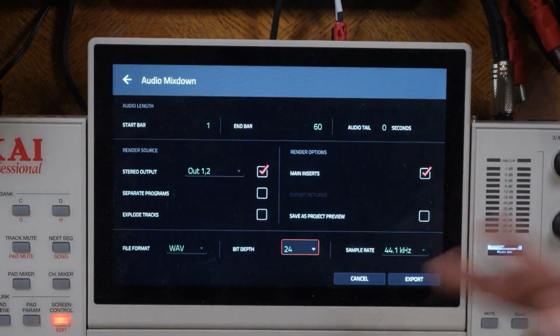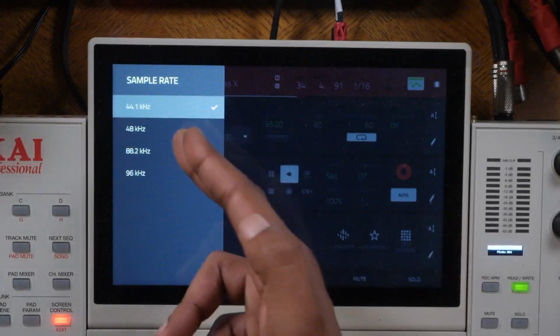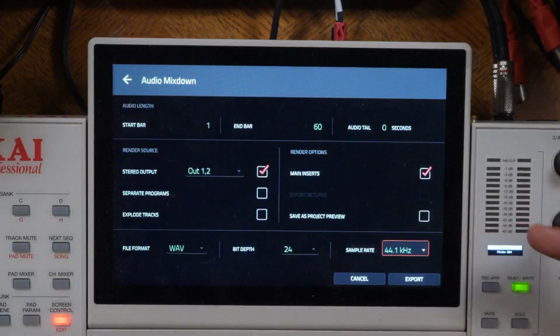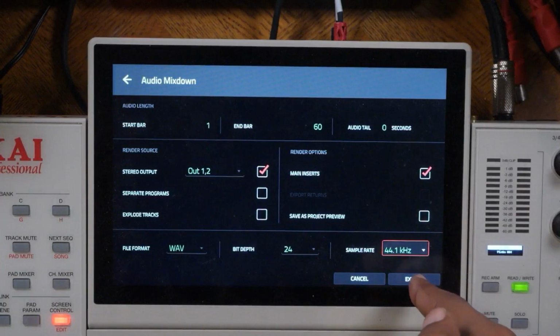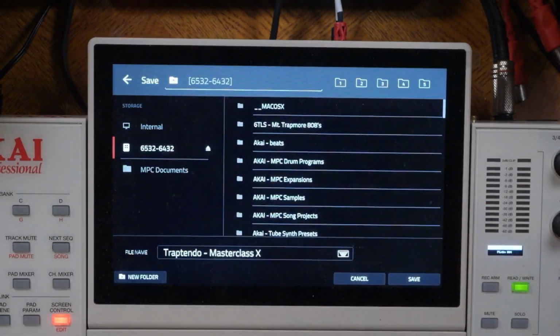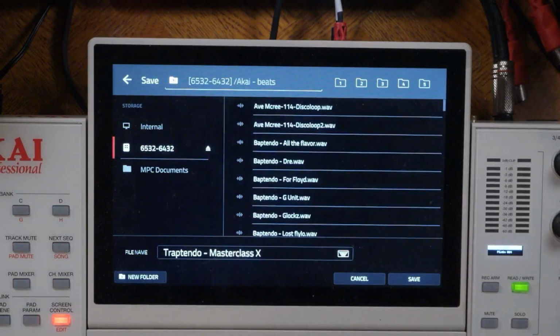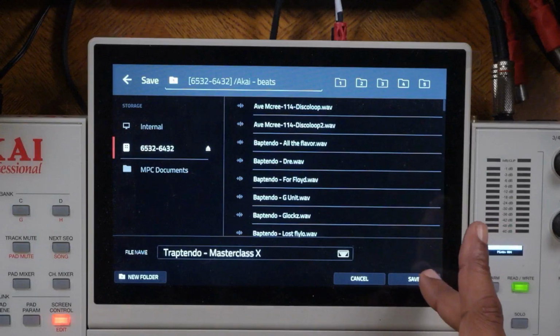24 is cool. You have sample rate. You can change the sample rate as well. You have a myriad of choices right here in standalone. I just usually keep it at 44.1. Hit export. If you have a folder of your beats, make sure that you select your beats and whatnot, and then you can export it in here.